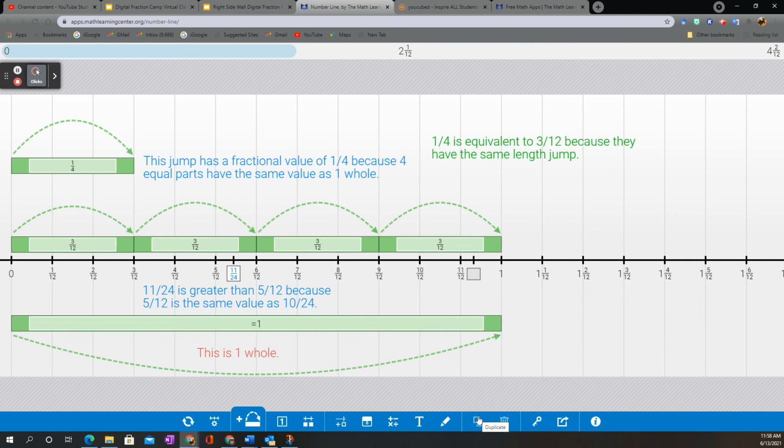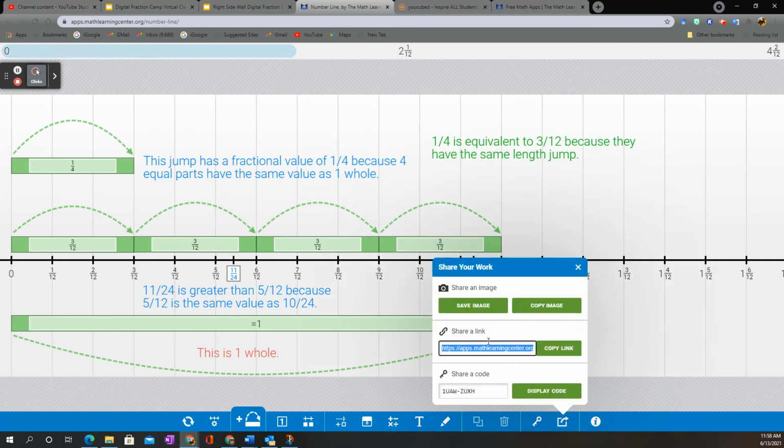Once you've done all the work that you want to have done here, you can share it with other people. You get some options. You can save it as an image. You can get a link. And so the advantage of saving it as an image is then you can insert it any place that you can normally insert an image. But you can share a link with somebody, and the advantage to sharing that link is then they can use that link to come to your number line, and it's still interactive for them. And what I mean by that is then they could do some work on your number line.